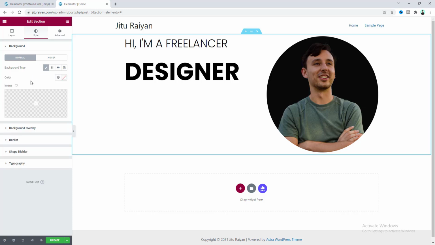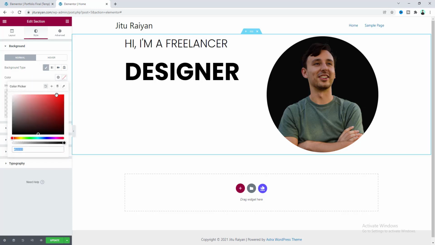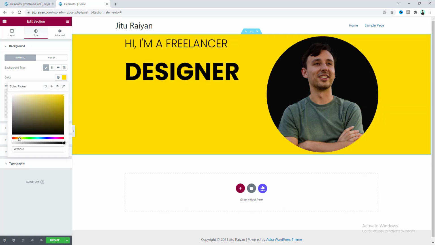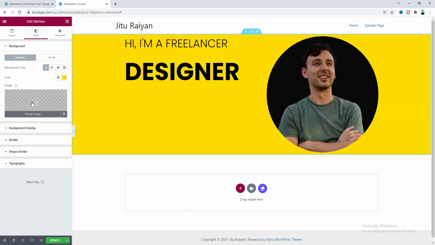So let's go to this classic. And I want to put this kind of yellow background color. And if you want, we can also add a background image for this section. But now I want to give some padding from the top and bottom, because here you can see this looks too close. So for this, we need to go to the advanced tab.